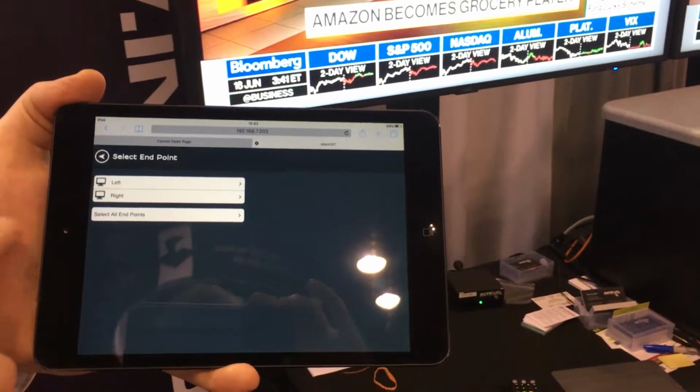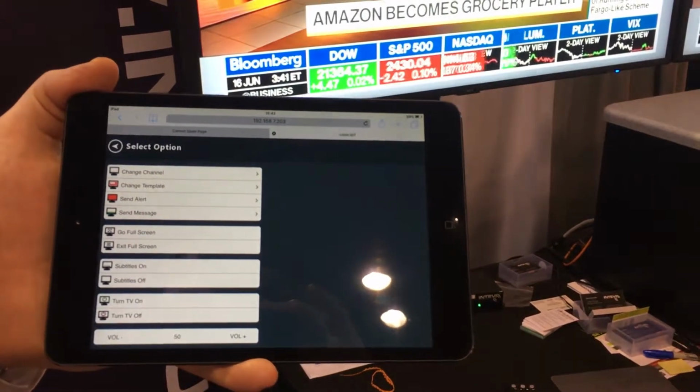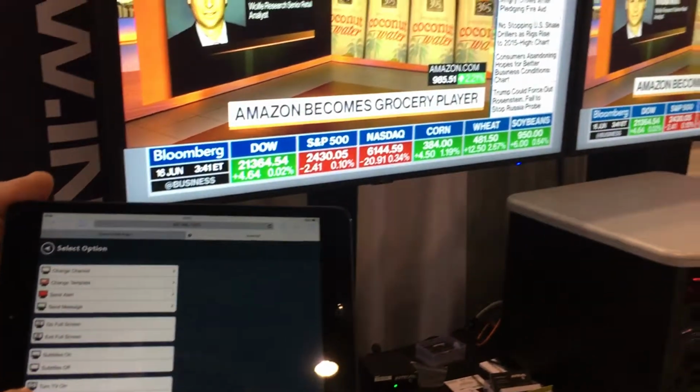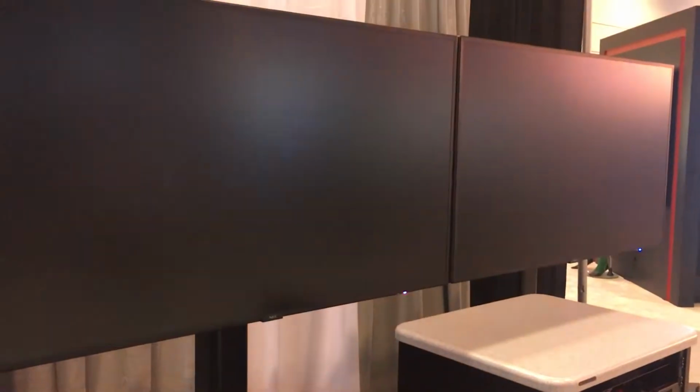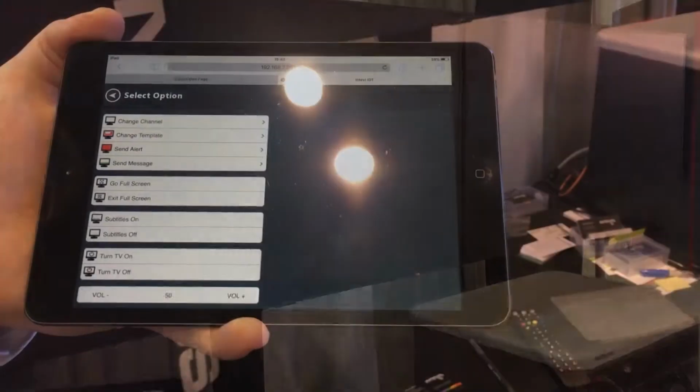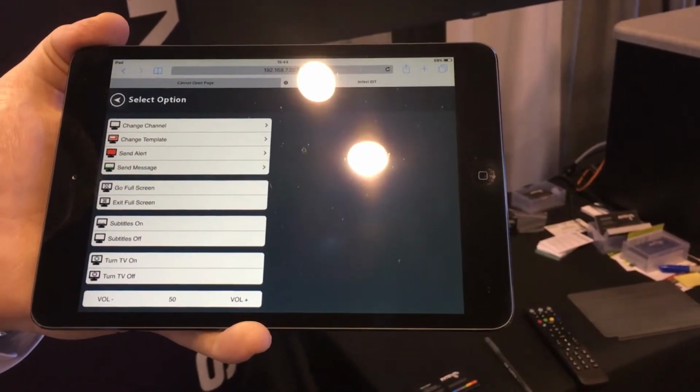So again, to demonstrate the capability of the system, if I select all my endpoints, and then I also want to maybe turn the TVs off. If the display supports CEC, I'm ready to turn the TV back on again or turn the display on.